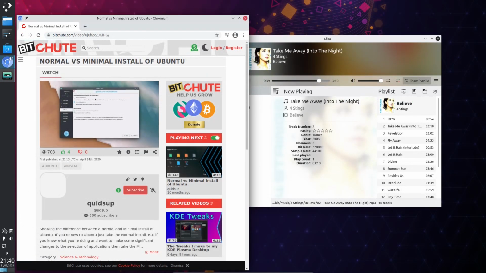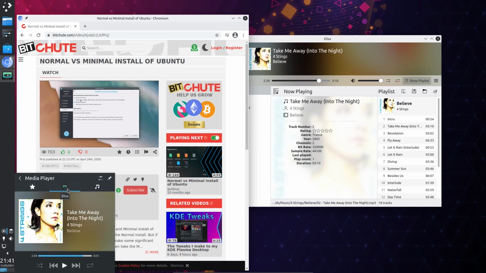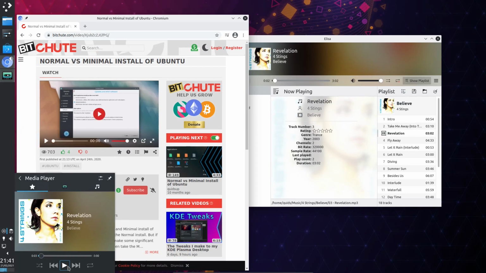Now to show an improved feature on the media player applet. So if you have multiple media sources open or playing audio, you can control them from here. And it's slightly larger now on that view with the thumbnails, so yeah, you get a slightly clearer view. So that is a nice feature, control over multiple media sources.